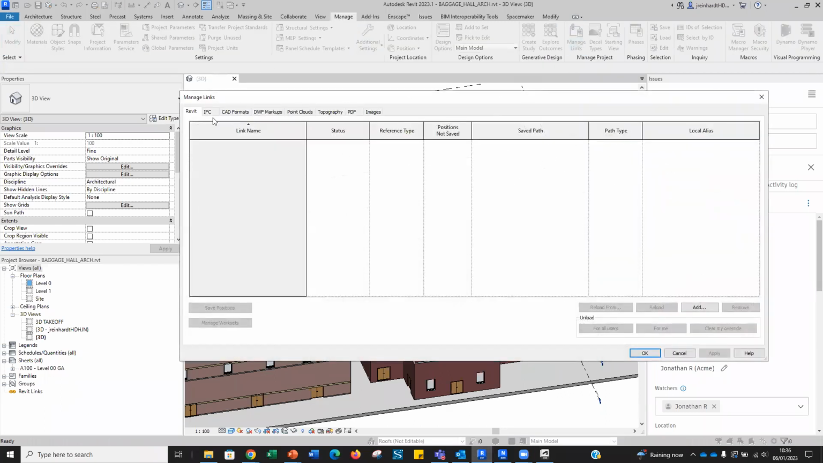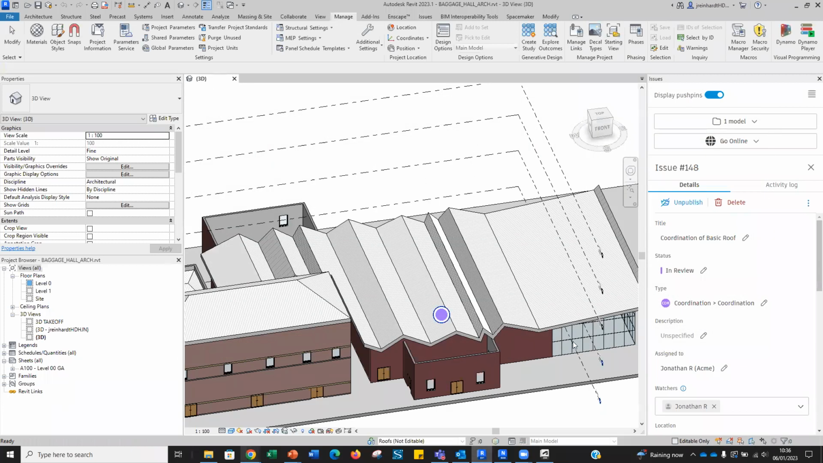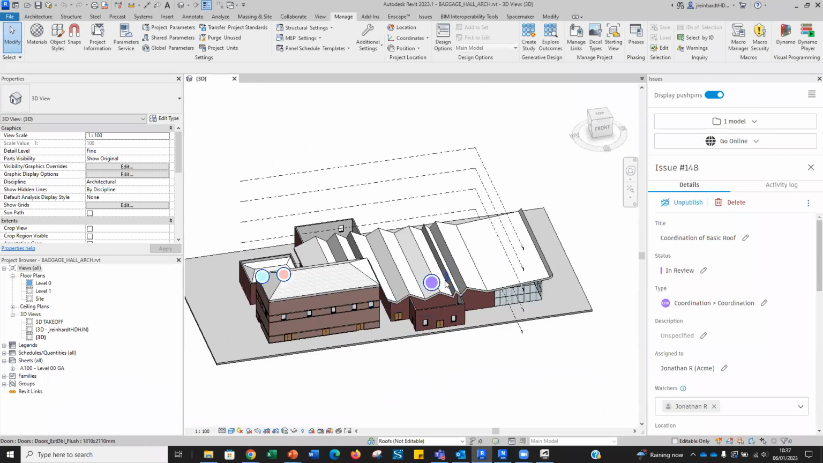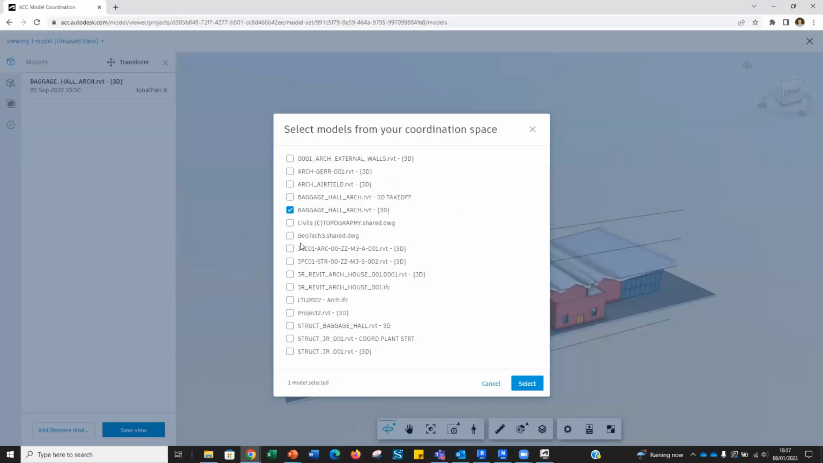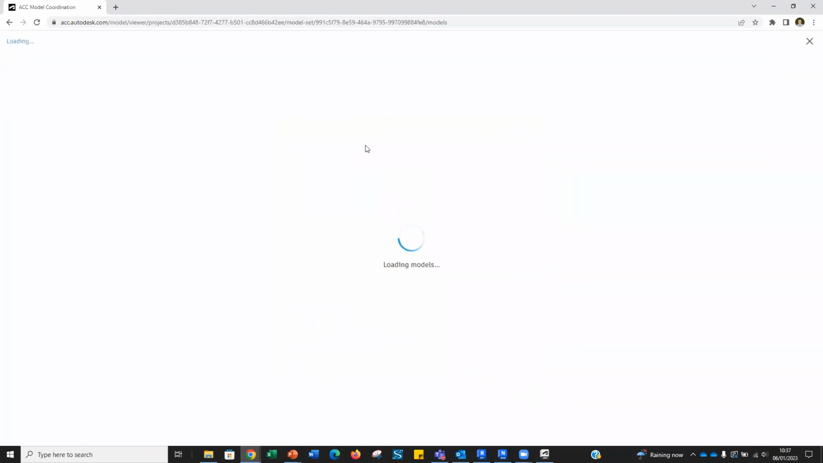So if I go to manage links, I've no Revit models linked in. It's just a kind of static architectural model in this case. But what I can do in model coordination in this is go, okay, well, I want to clash. I've the particular model, the baggage hall architectural model. If I want to pull in another architectural model, I may have structural, for example, I then coordinate on that particular structural element as well.